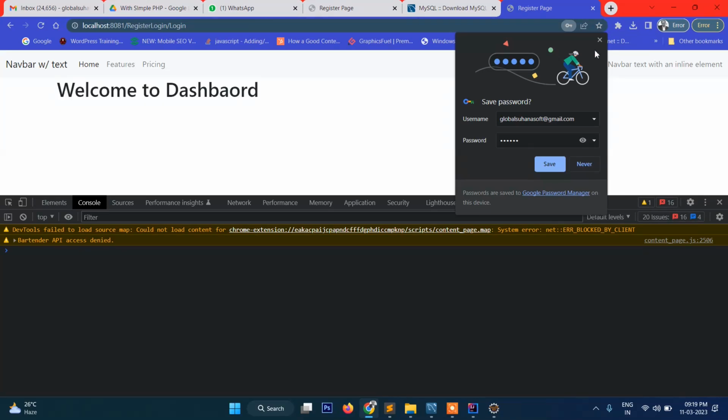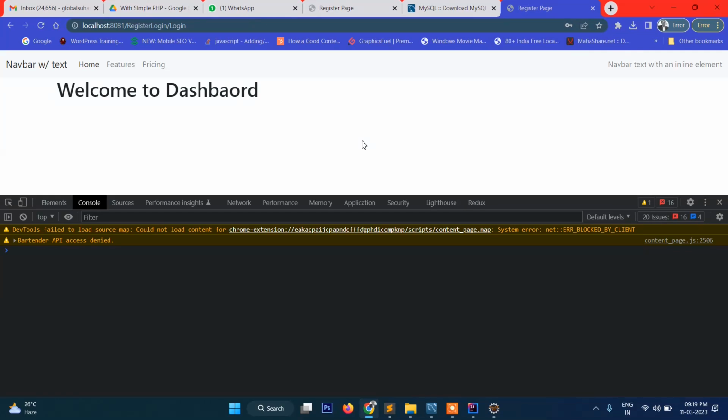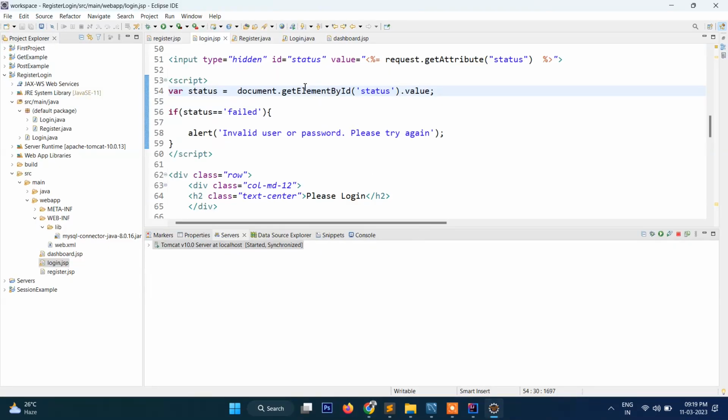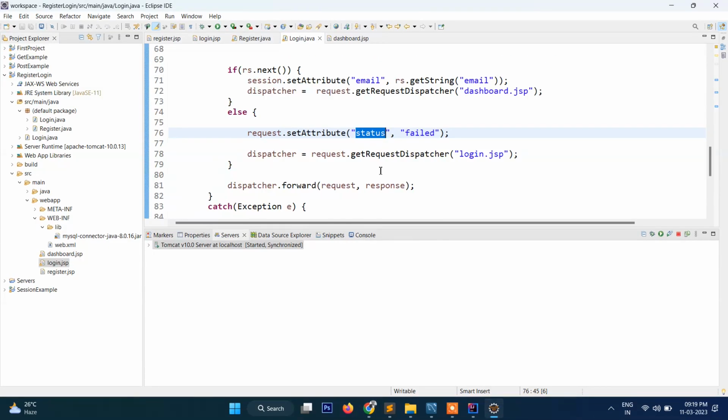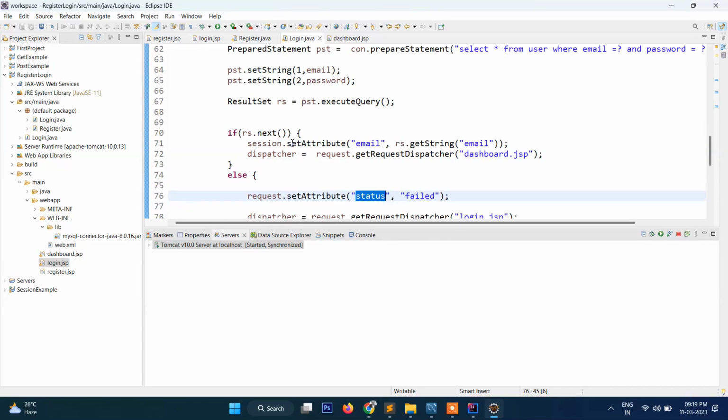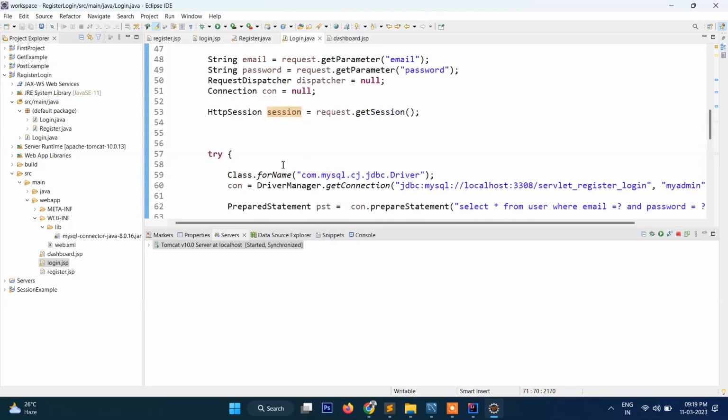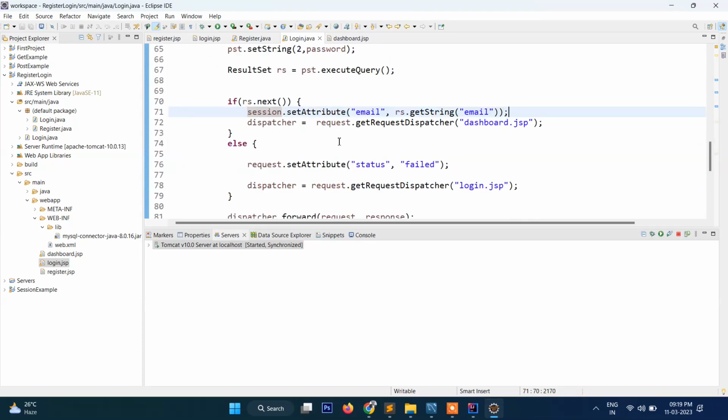Now if you see here, we have put into session here session dot setAttribute this email id, right? So we would like to fetch this session dot getAttribute into our JSP file through this email, and we will display it on our dashboard page.